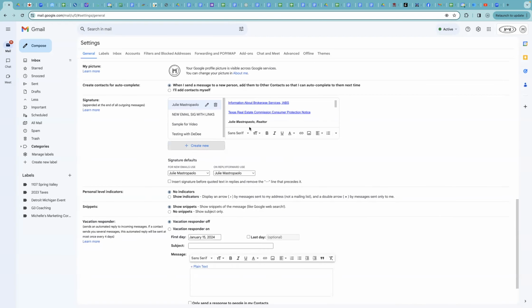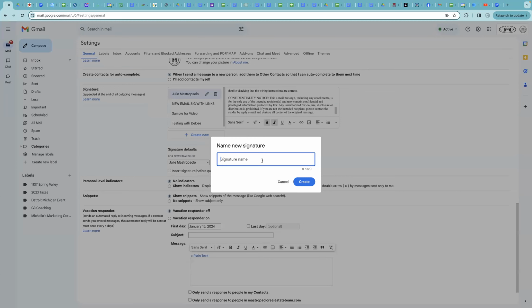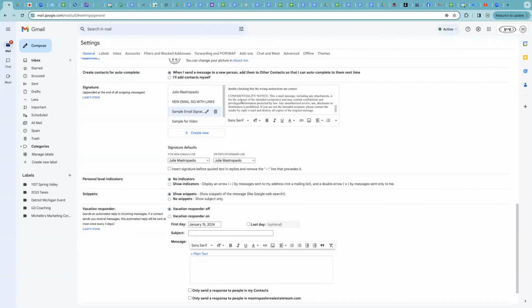Actually, cancel. Before I do that, I'm going to copy and paste some of this information so I don't have to reinvent the whole wheel here. Okay, good. Let's create new. And I'm going to put sample email signature for video. Okay. I'm going to go ahead and copy and paste what I took over from that original one.